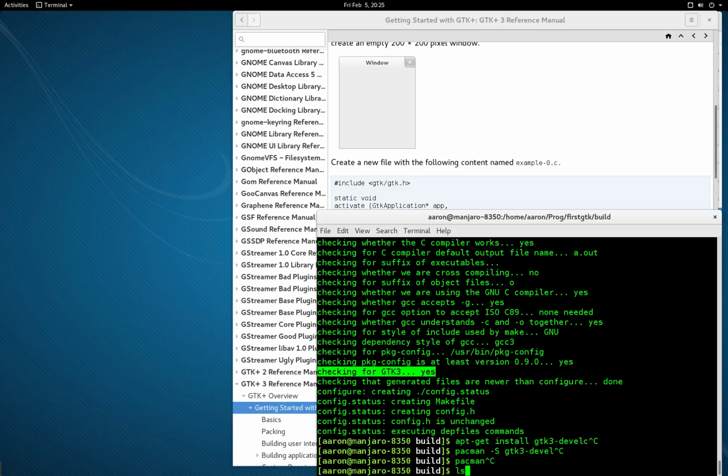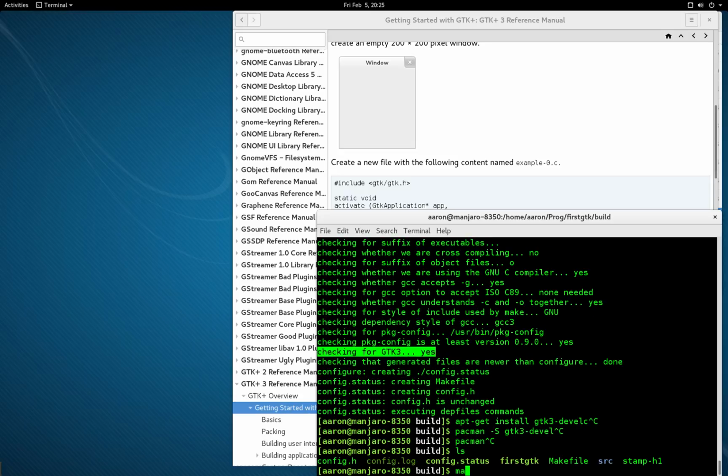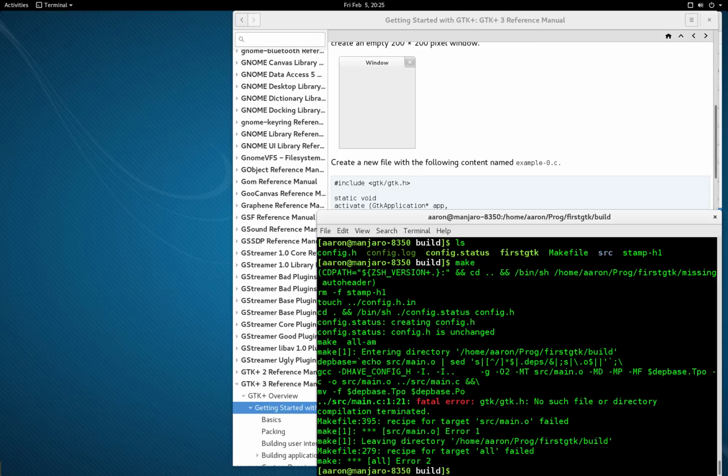Now, that's found, but still, if I type make, we're going to get this error, right? We still can't find GTK. So how do we integrate? Well, we integrate it by now using that variable in the makefile.